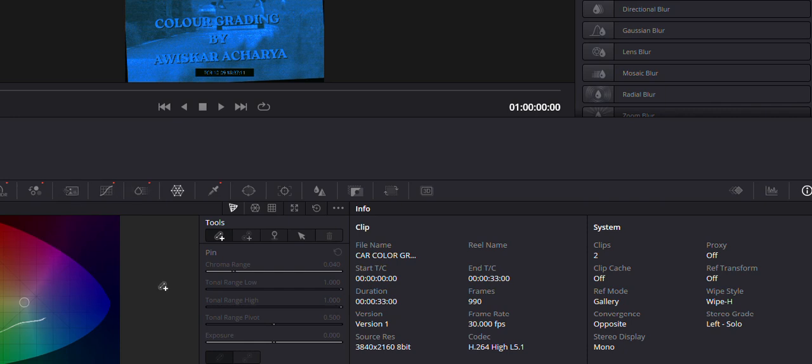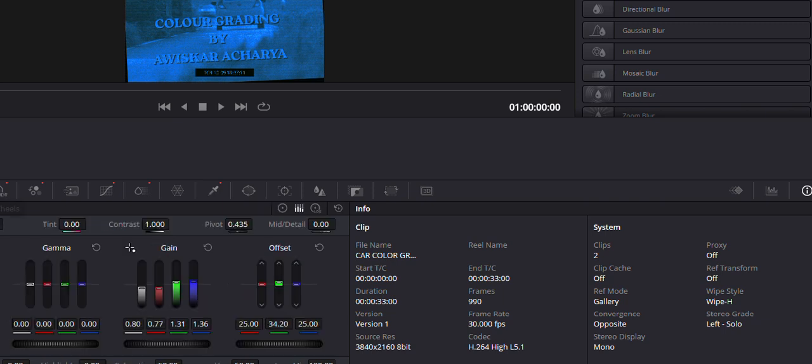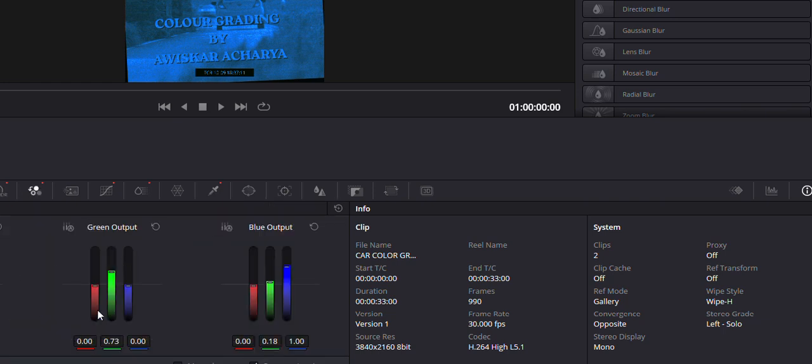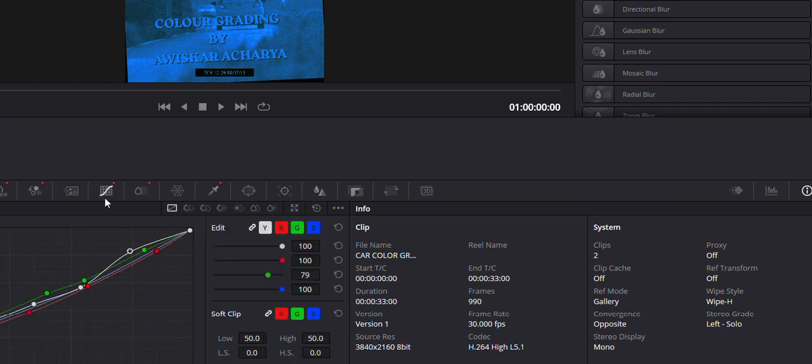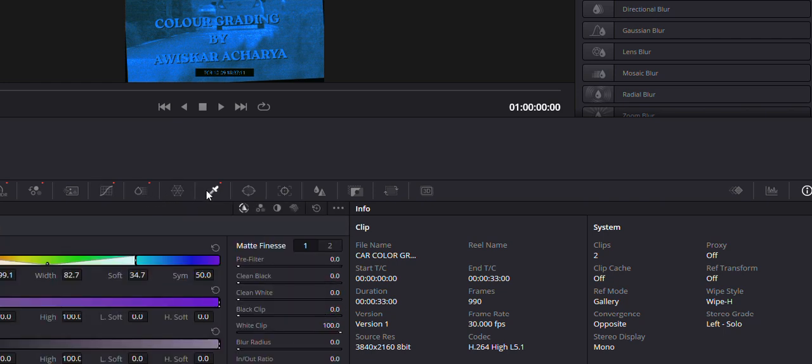Color page means here you can showcase your color structure. I have already changed this from here. You can see the primary color bar. I have mainly changed this green one. Then SDR, I'll also showcase on the next video. Then output also, I mainly change this green output and blue output. So this one is color curve custom. I have changed this also. So I'll make a detailed video about this in the next video also.